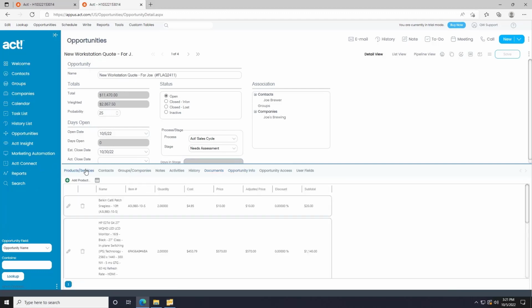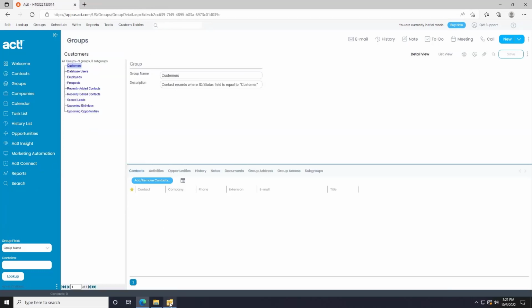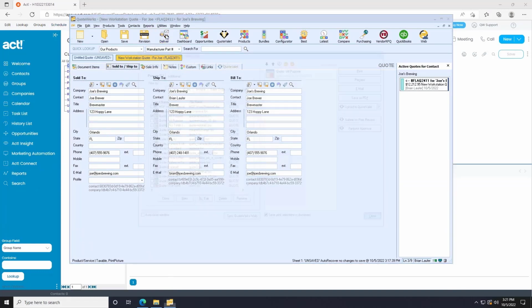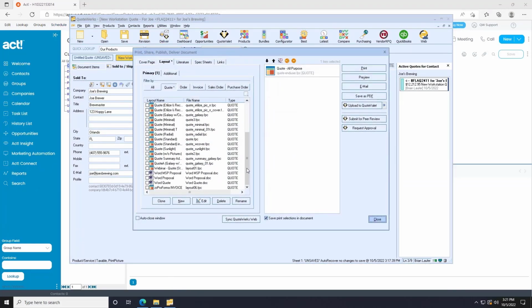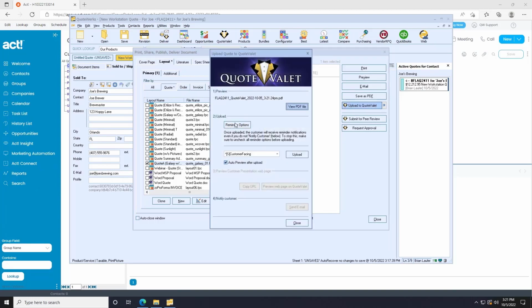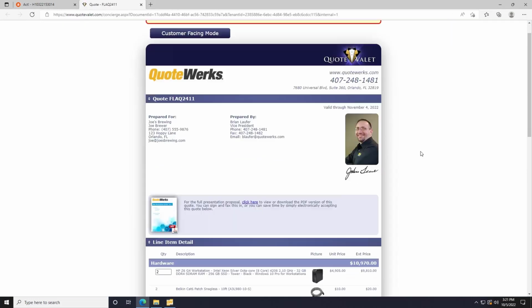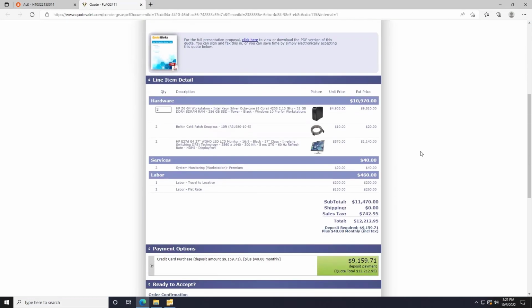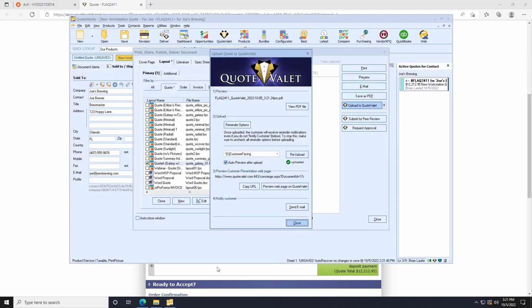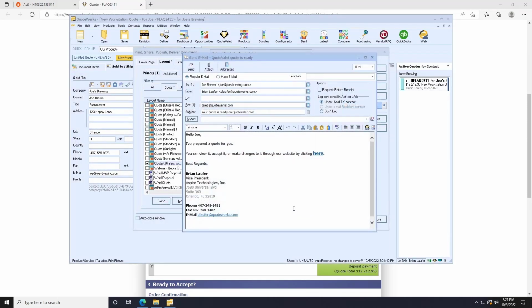So let's go ahead and deliver the quote to the customer. And to do that, we're just gonna go back to QuoteWerks here. We'll go ahead and click on deliver. And we'll go ahead and select the layout that we wanna use. And we'll go ahead and upload that to QuoteValet. Set any reminder options, select the layout that we want to use, click on upload. Take a quick look to make sure it looks good. Looks good to me. So let's go ahead and send it via email to the customer.